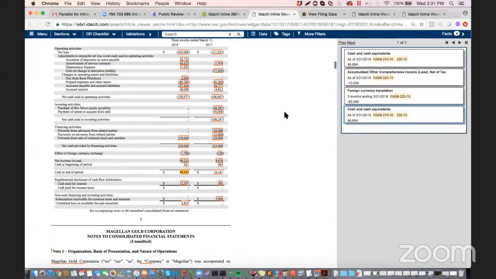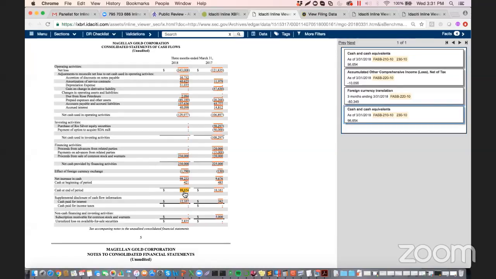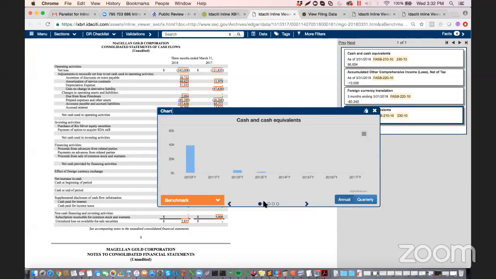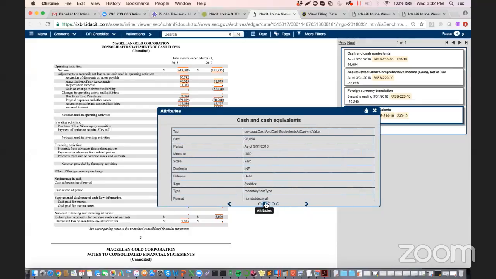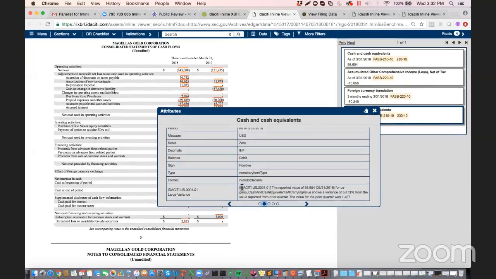So you can see very clearly here, this is the fact. And within the statement of cash flows, you can see one of the big reasons why the company may have had a large jump in cash at the end of the periods: because of this issuance of the common stock and stock warrants. So if I click on that and click on the attributes for this fact, if I go down, you can see that the Idacity has an explanation to discuss in detail where that large variance came from.